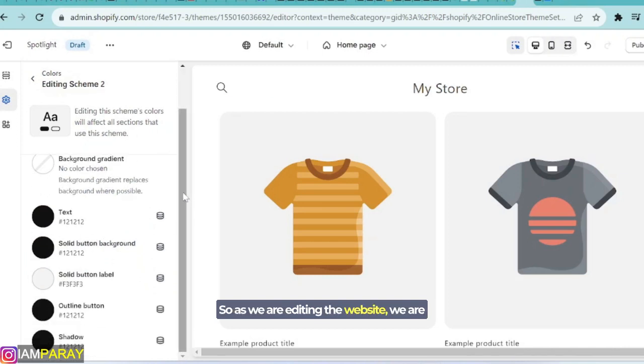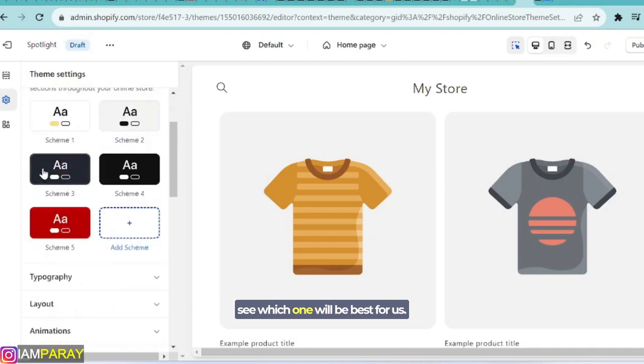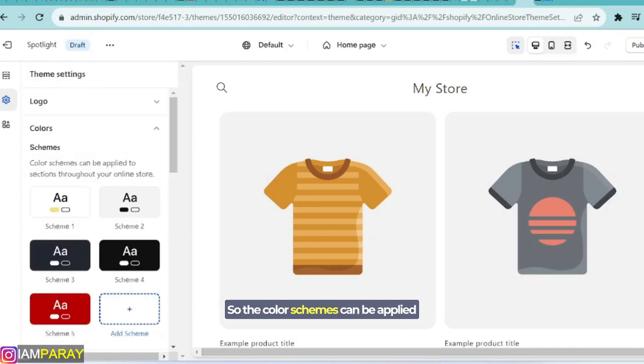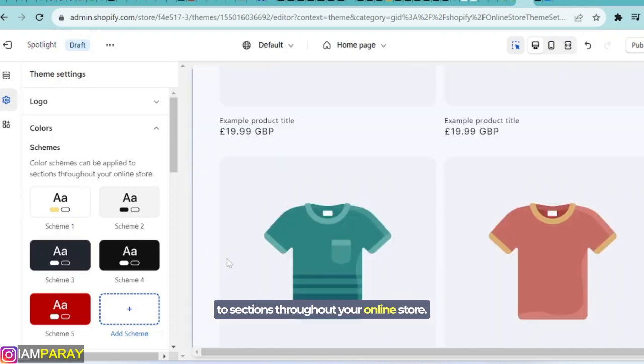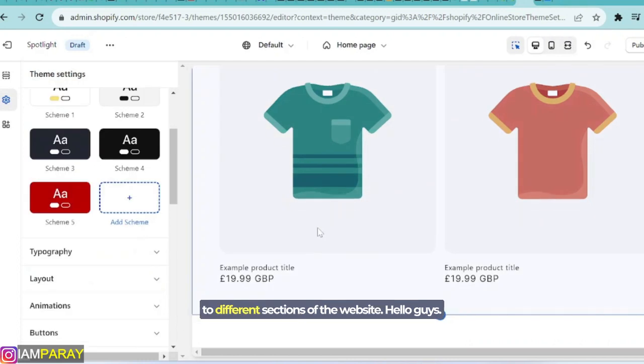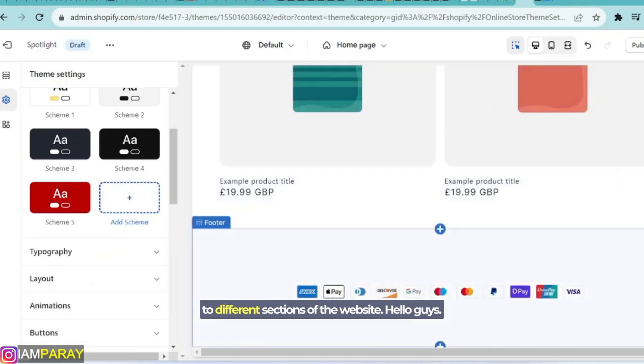So as we are editing the website, we are going to work on all these color schemes to see which one will be best for us. So the color schemes can be applied to sections throughout your online store. You can apply this color scheme to different sections of the website.